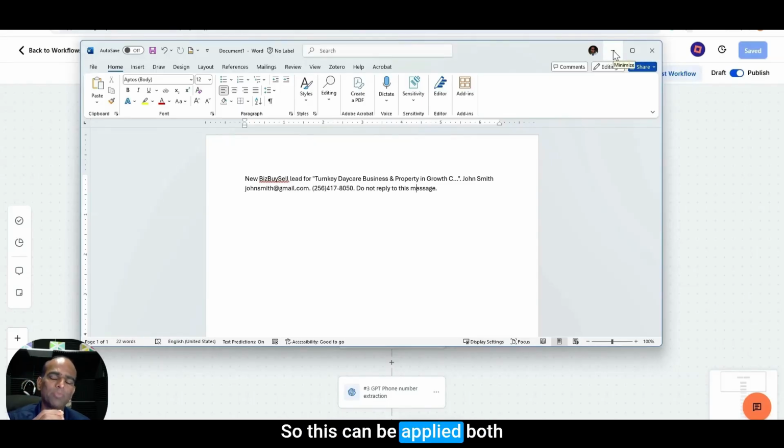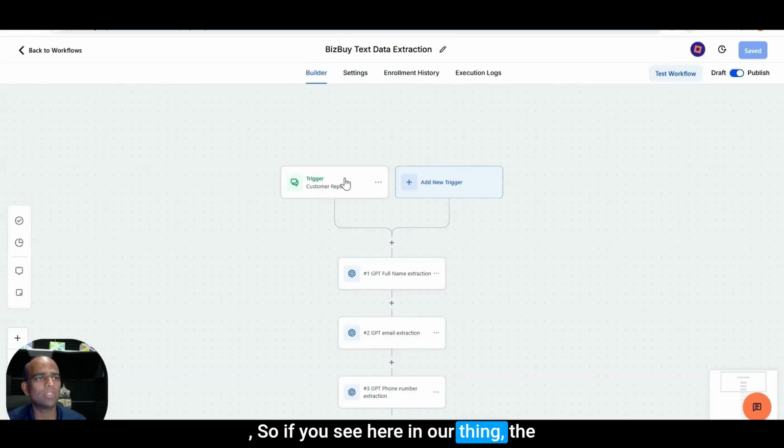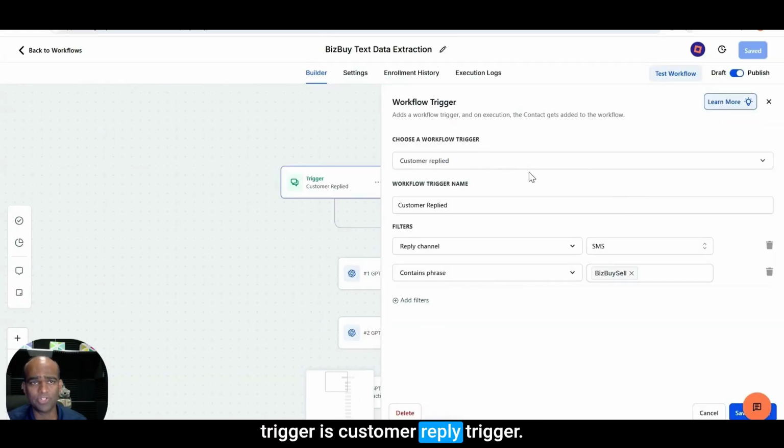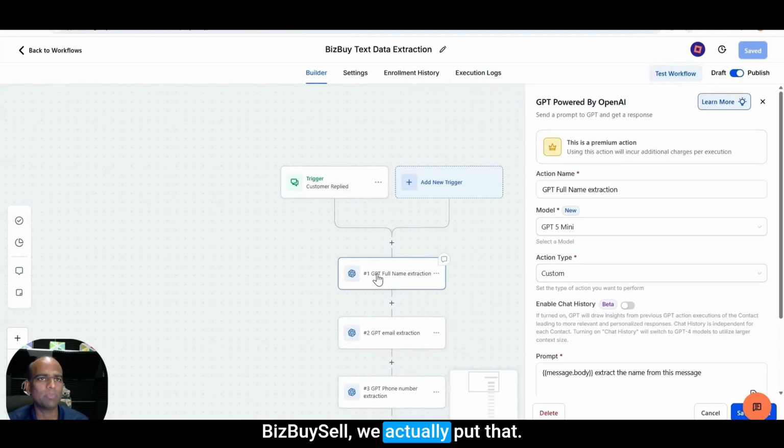So this is how we set it up. This can be applied to both email and text message. If you see here, the trigger is the customer reply trigger, and the reply channel is SMS because we are trying to parse the SMS message. And since this is a standard text message, every time we get a text message from BizBuySell, it's going to say BizBuySell lead. We basically said any text message which contains BizBuySell will be the trigger.